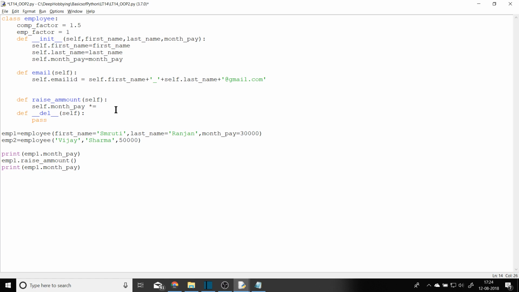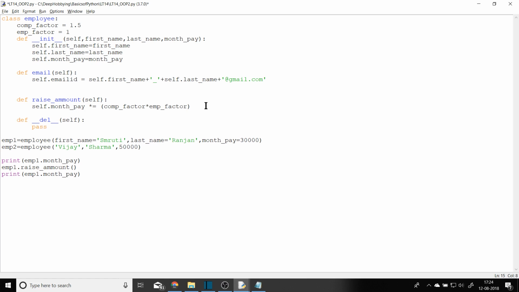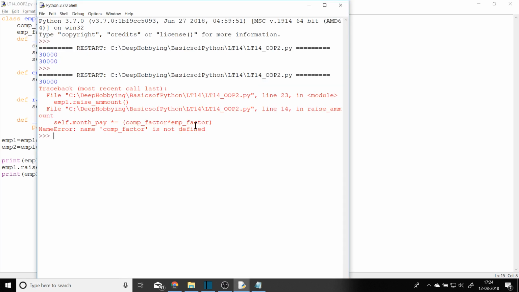And for this one I can say company factor times employee factor. So the product of these two factors will decide the raise amount. How much it should raise will depend upon the company factor, how the company performs, and how the employee performs. And now if I go ahead and run it, you will see there is an error.